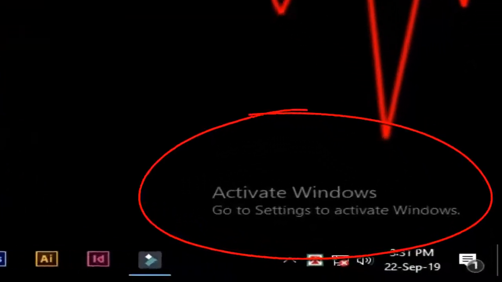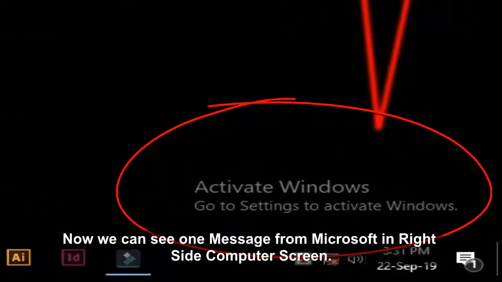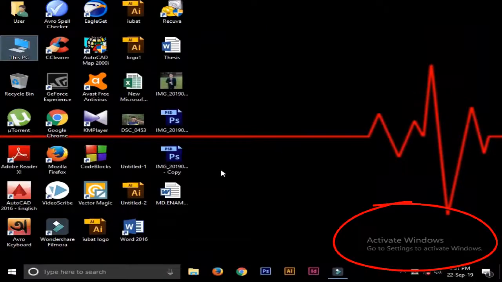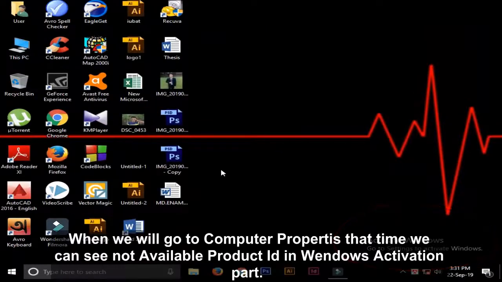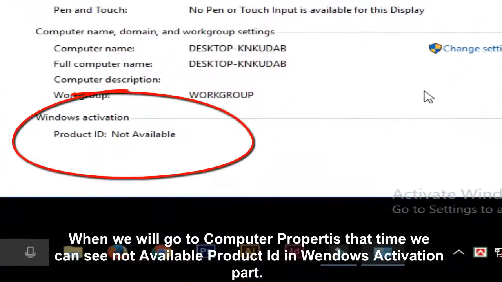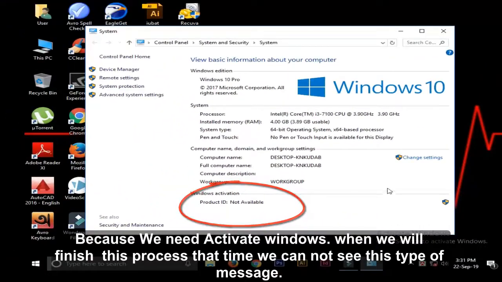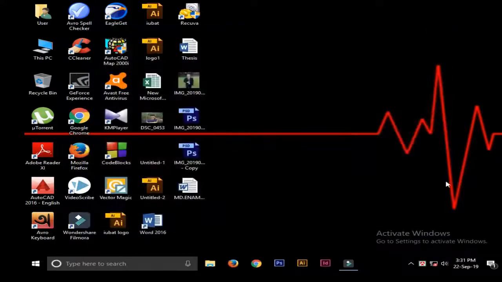Now, we can see a message from Microsoft on the right side of the computer screen. When we go to computer properties, at that time we can see the product ID is not available in the Windows activation part, because we need to activate Windows. When we finish this process, at that time we cannot see this type of message.